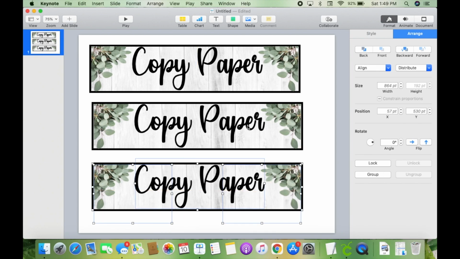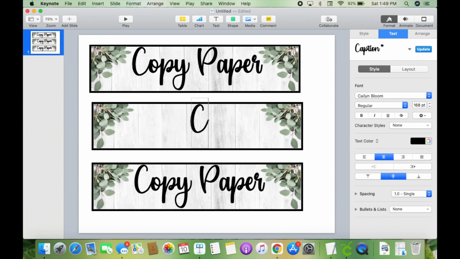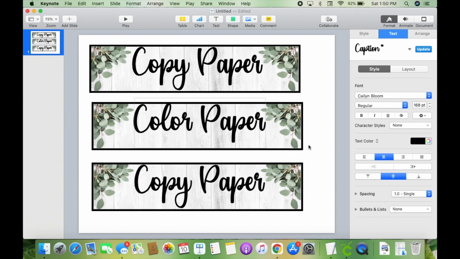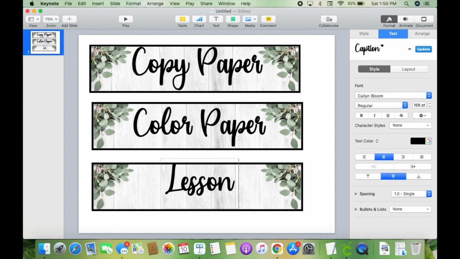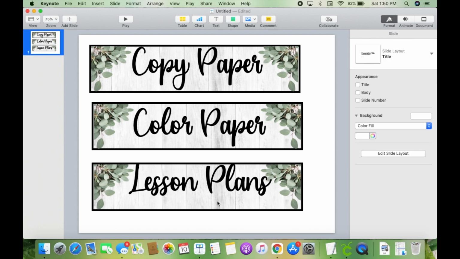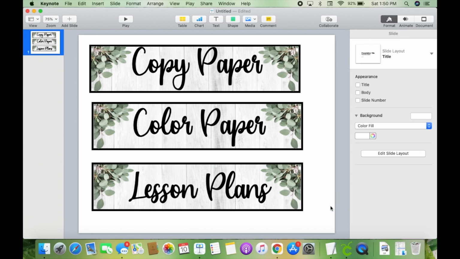And the only thing that I need to do here now is just change my text. So maybe I don't want this to say copy paper. Maybe I want this to say color paper. And then you just adjust as needed. So I want to bring this down just a tad. I'm going to go down here and change this one to, let's say, lesson plans. And again, I'm just going to bring it down just a tad. And boom, guys, I already have 3 labels. I absolutely love it. Super, super easy to do.